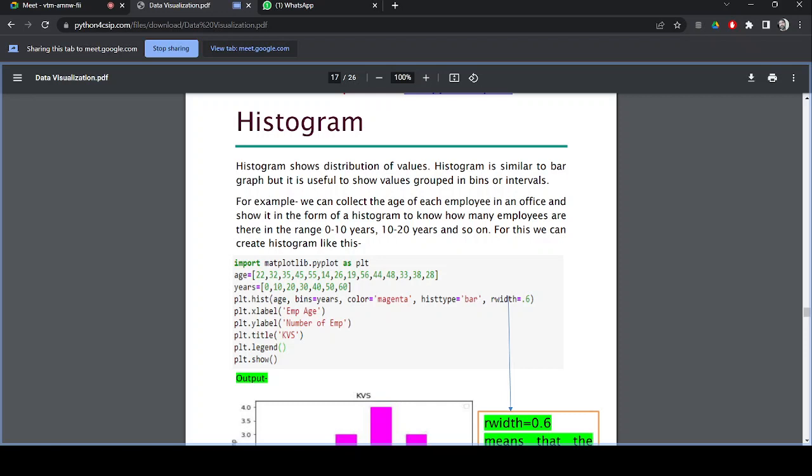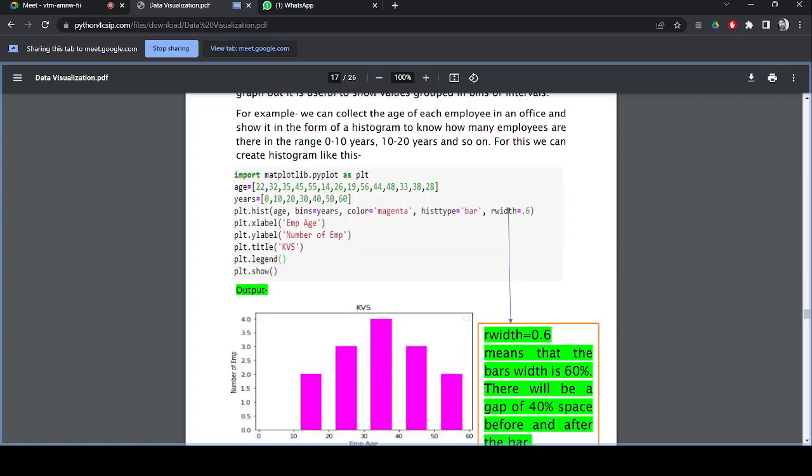Say for example, the age list is displaying the ages of various employees. Years is holding the values of x-axis values. Hist is the function which will accept age, then bins equal to years, which decides how the data in the x-axis is displayed. That is, you are giving it in the bins parameter. Color as usual, hist type is bar. You can modify the histogram type also, and rwidth equal to 0.6.